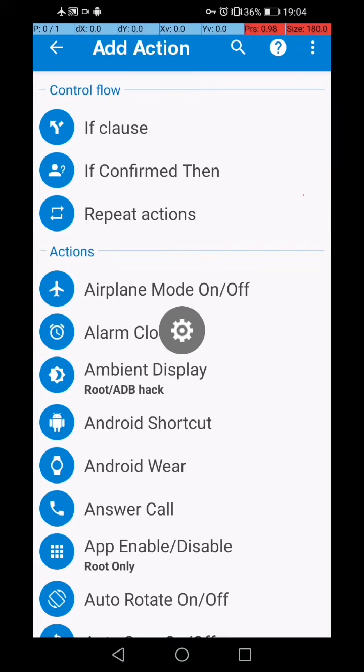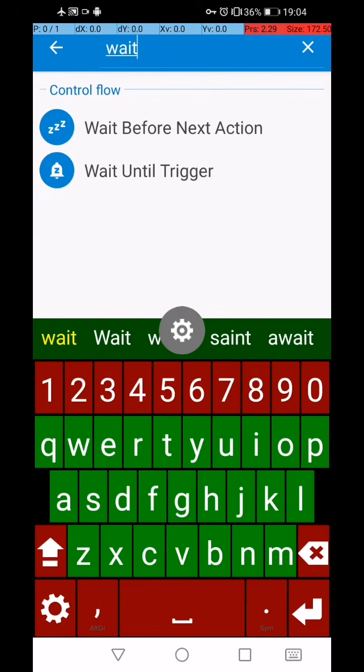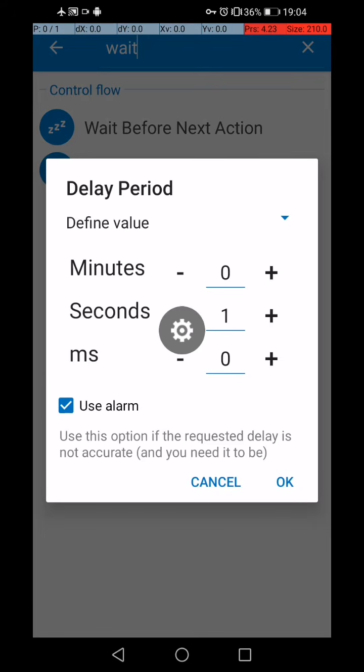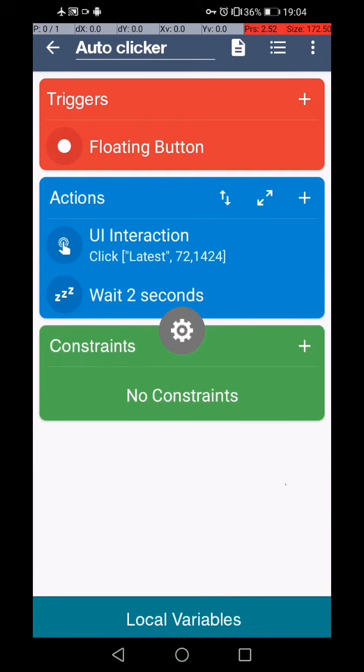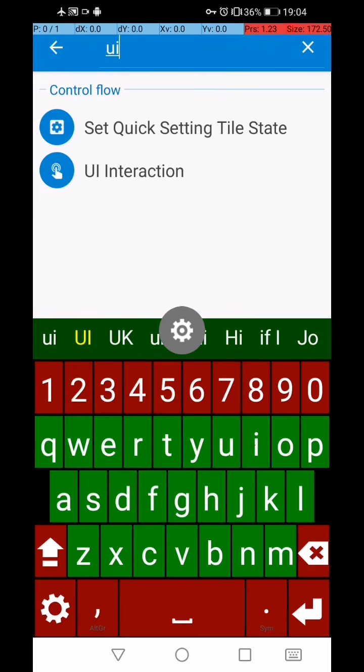Now we're going to press the plus button and do a search. Usually if you're going to have multiple clicks, you'll need to put a wait between each click so that it doesn't crash. So I'm going to put a wait of 2 seconds and then I'm going to create a new click action.